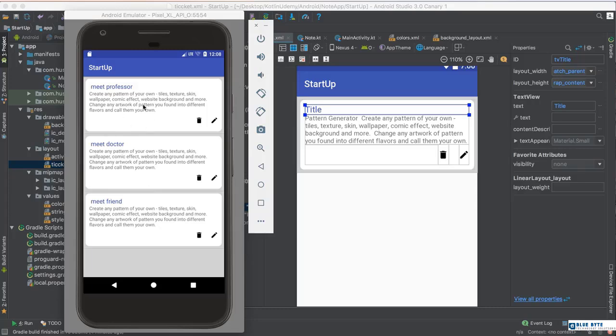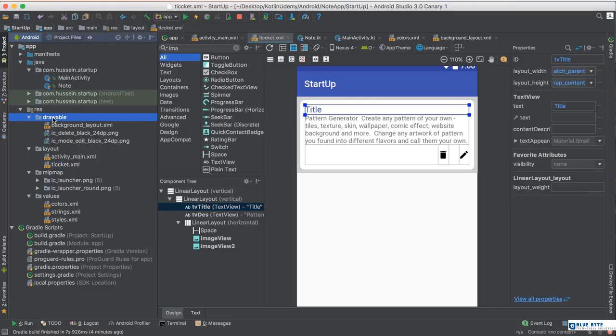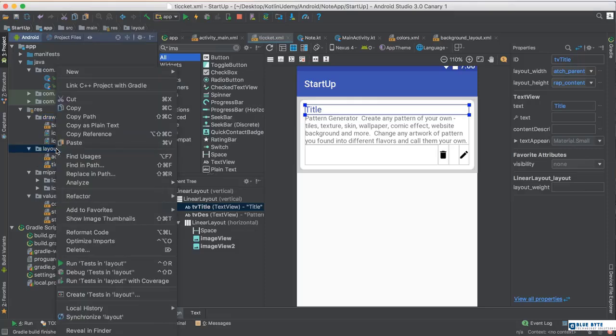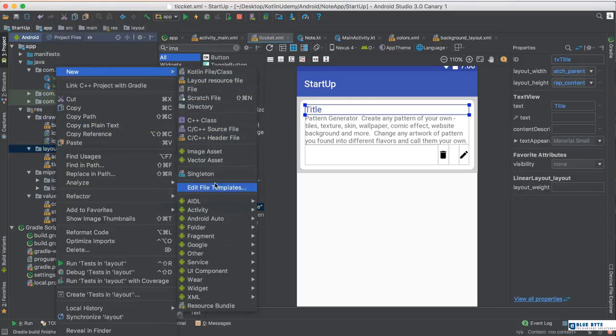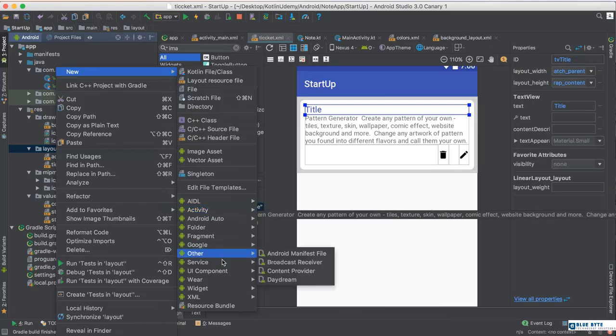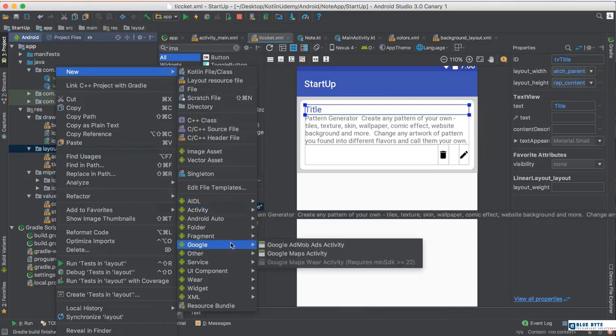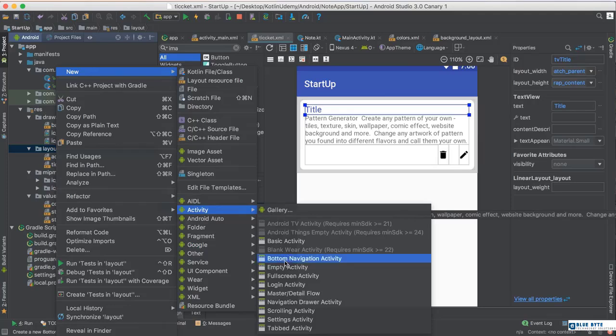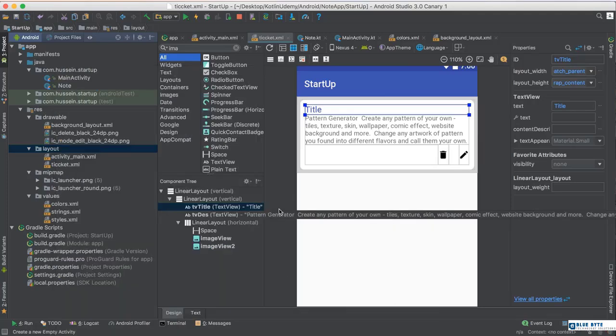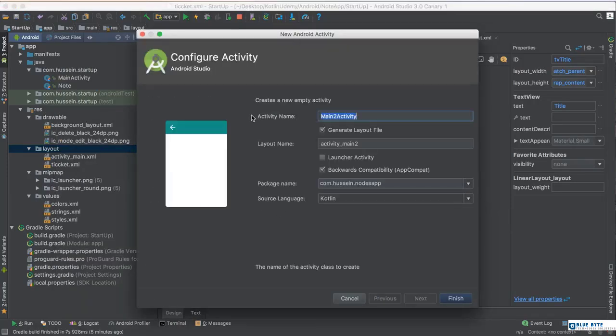So adding a new node, I will not do it in this page. I have to create a new page. To get started, I go to the layouts, right-click, then select from here, look for activities, then select empty activity. When I select empty activity here, I give it the name add nodes, because I want to use it to add the nodes to my project.